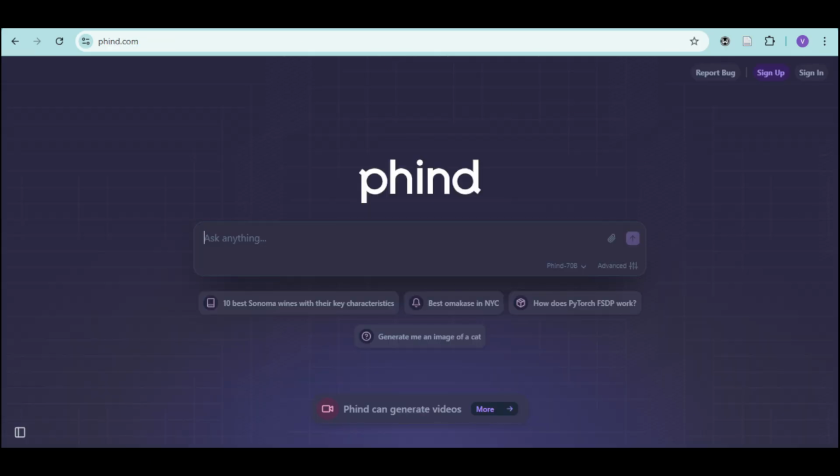Meanwhile, Phind is something that can help as a specialized AI-powered search engine. It helps with developer focus, specifically designed for developers. It provides code focused answers with domain specific rules and manual integration. So you can use Phind if you're a developer.